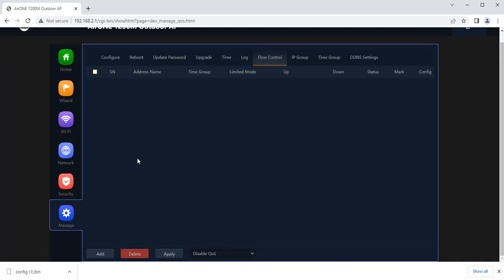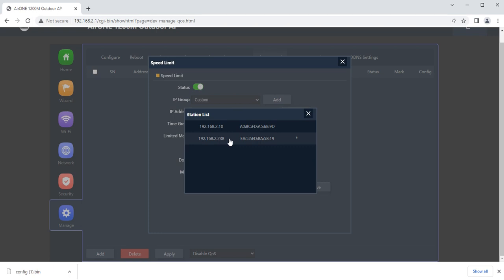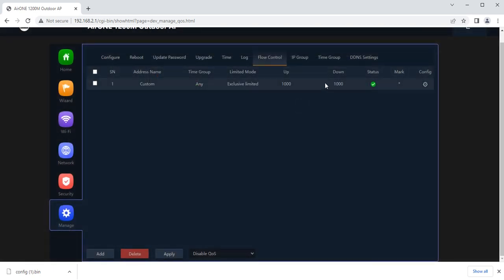Flow control: you can set and add flow control. You can customize it for an IP address. You can explicitly set the upstream. Let us say I want 1000 kbps for upstream and 1000 for downstream. I can specify that. I can scan the IP addresses. I can set it for a particular time or customized time. We can have exclusive or limited bandwidth and a remark. We can have a speed limit for a particular user or a particular group of users.